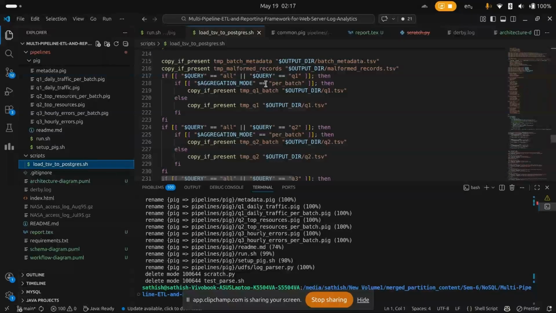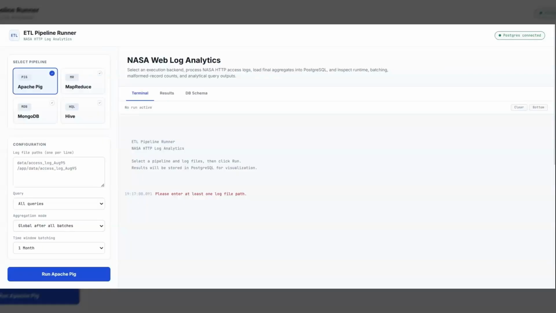Now Gaurav will demonstrate the overall system and show the UI, the working, and the comparison of different approaches. Thank you. So far, we have discussed the ETL architecture and the internal implementation of the four different pipelines. I'll demonstrate how the complete system works from the user perspective and how we compare the execution in terms of runtime for the four different varieties of pipelines.